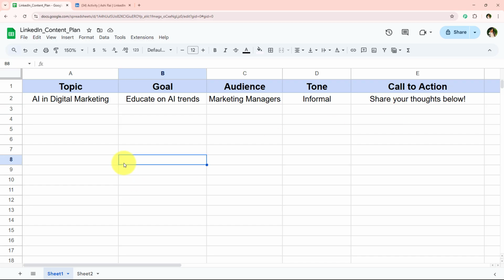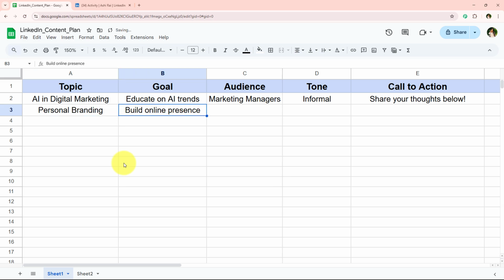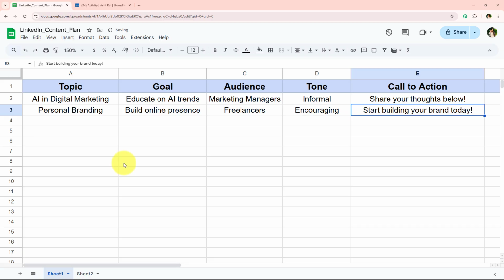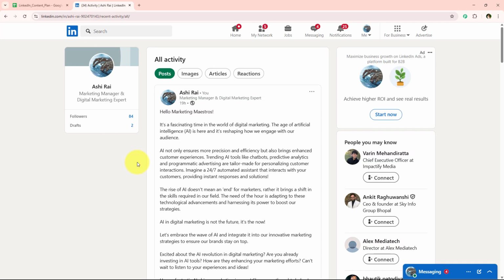And to get started, I'm just going to show you a real life example. So let's say that I'm just going to enter the topic, the goal, the audience, the tone, and now I'm just going to enter the call to action. And once I enter all of these details, automatically with the help of the same details, my AI agent is going to generate a LinkedIn post and post it on our LinkedIn account.